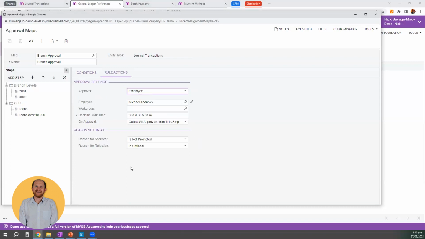But one thing I wanted to mention is that there is a new change to reason settings for certain approvals. One of these approvals in here is reason for approval. In this case, we don't want to prompt for a reason. But for reason for rejection, we've set it up to say that's optional or it is required. So it just means that if someone is rejecting something, they have to put a reason for rejection.